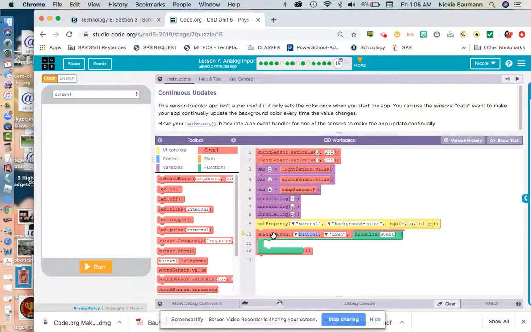So they want us to pick one of the sensors. So I'm going to pick light. I'm going to pick the light sensor. So I created an event handler for one of the sensors. You can pick sound, but I picked light. And I'm going to say that it's taking in data, depending on how bright it is in the area that I'm in. So it's going to bring in data.